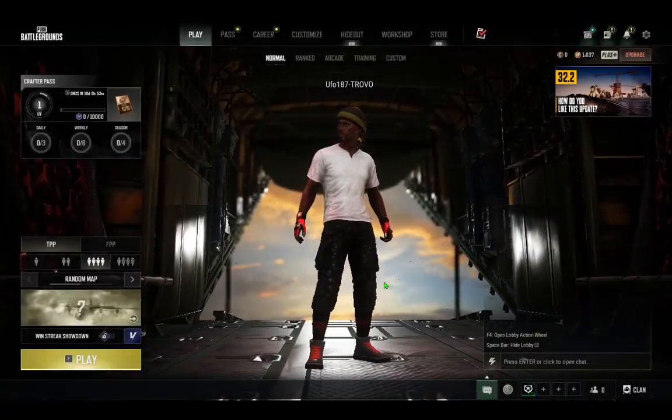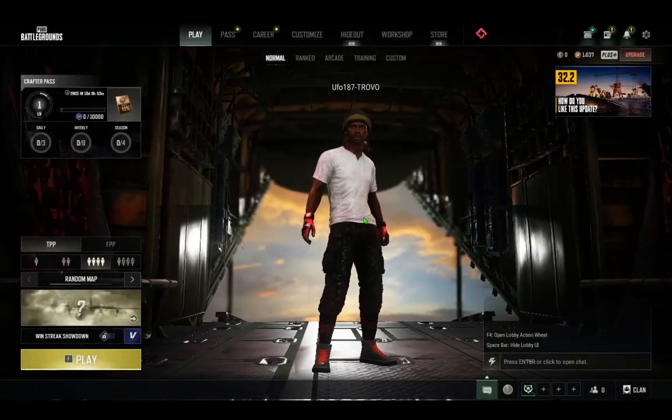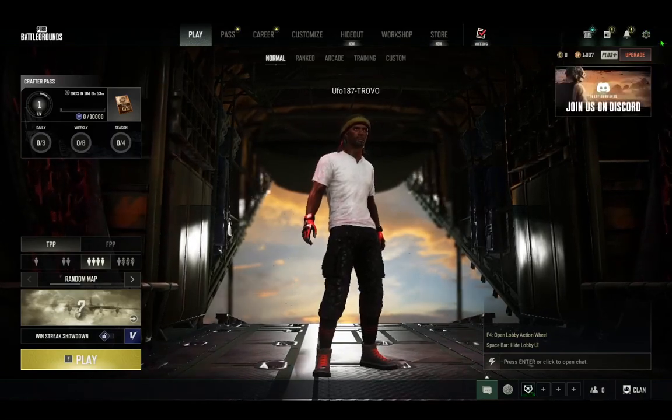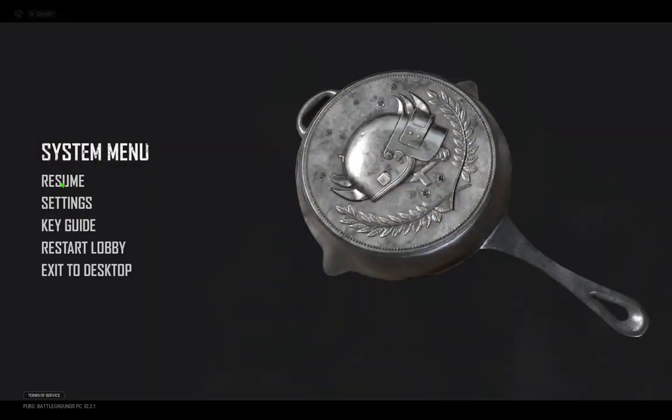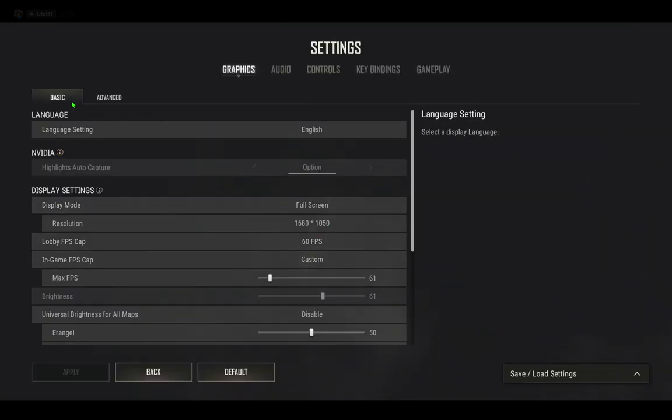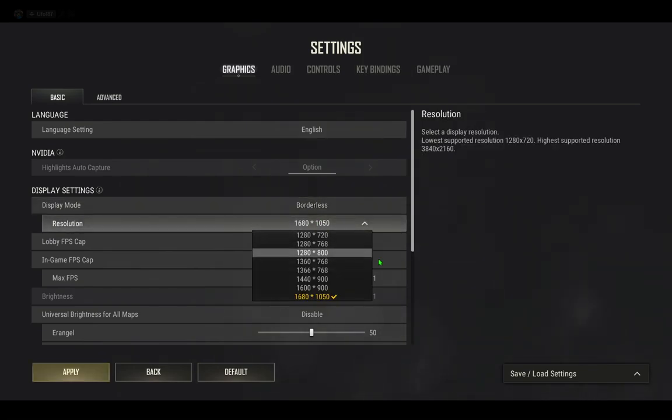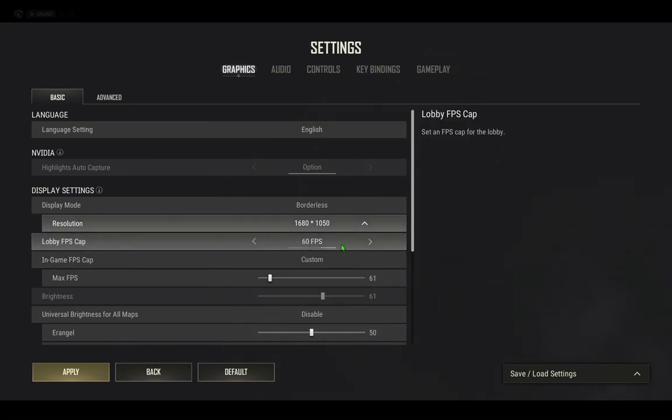Okay guys, all you need to do is launch the PUBG game like me and move to the right corner, and you will see this gear. Click on it, move to settings, and you will see Basic. In this first section, display mode, click this and switch to borderless. Move down, choose the resolution from your monitor like me. On lobby FPS, lock this at 60.